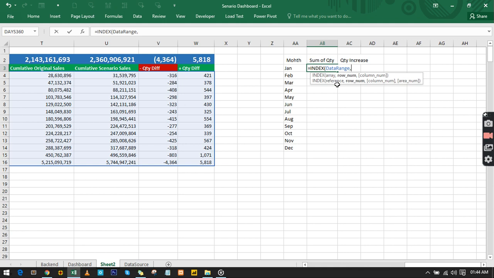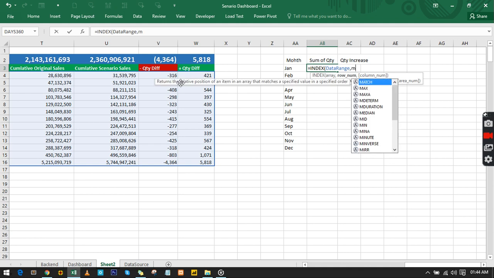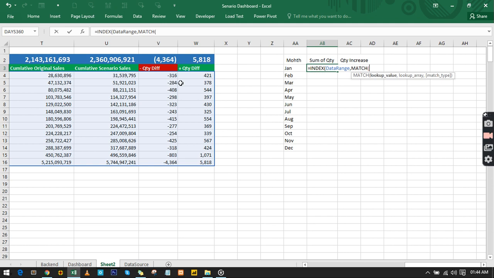When I put a comma, it's asking for the row number. I don't want to use a row number, I want to use MATCH to get what I want from it. So I'm going to say MATCH. The MATCH is going to be looking for the lookup value. What does it want to match? So match this. And where do you want to match this? Where do we have this?